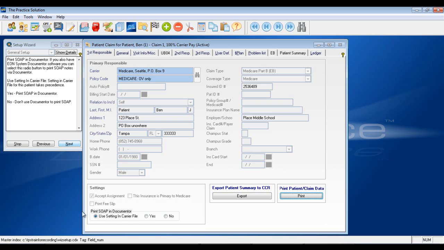Down here we have the Print SOAP in Documenter. We can use the setting in the carrier file, or we can determine from here in the patient claim whether we want to print the SOAP in Documenter. Documenter is our note-taking software separate from TPS and is not covered in these videos.